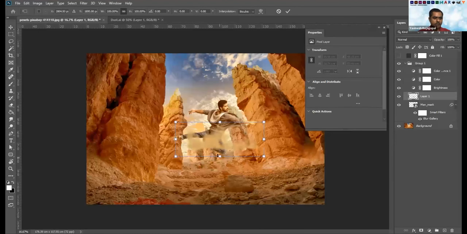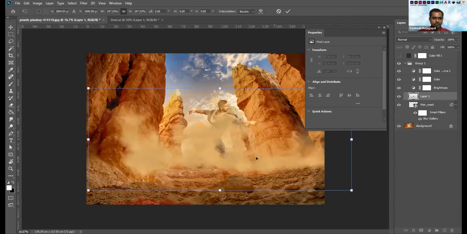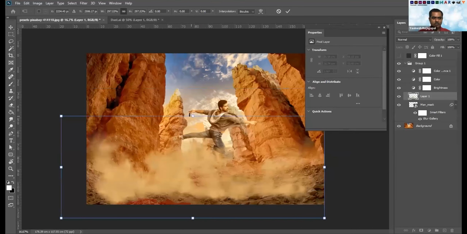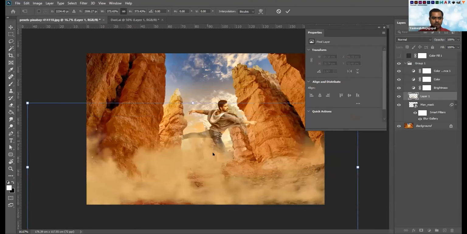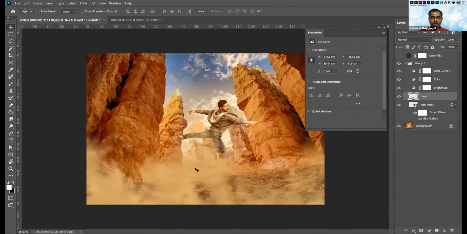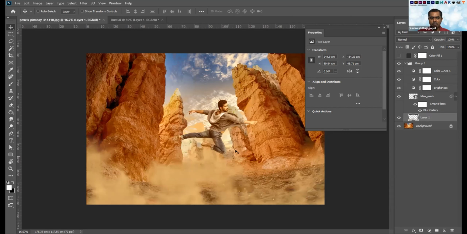Okay, and then I make it bigger. This is a blurry kind of effect, like a cloud or dust or smoke. So when you make it bigger, the edges still become blurry. No worries if you're afraid of losing quality, it's fine, because it's still going to become blurry. You just place it something like this, and you can place this below your man here. The layer, you just click and drag to rearrange.